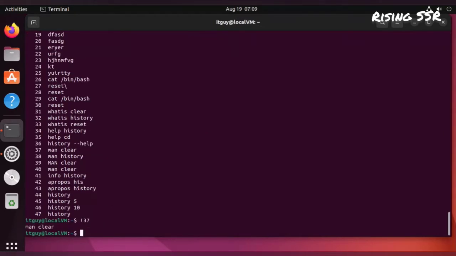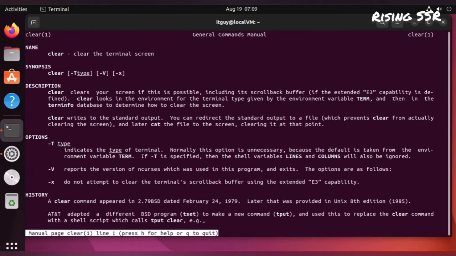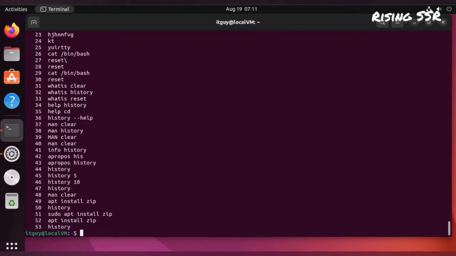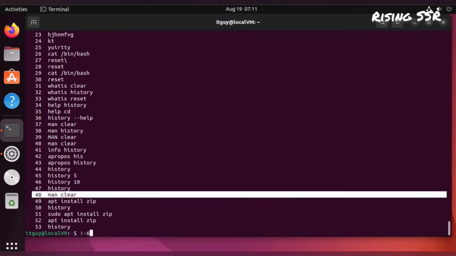One more case to use history is the double exclamation mark command. Using it, we can run the previous command. Also, we can use the exclamation mark like this. Exclamation mark -6 to run the 6th command from the tail of the list. In our case, this is gonna be man clear.